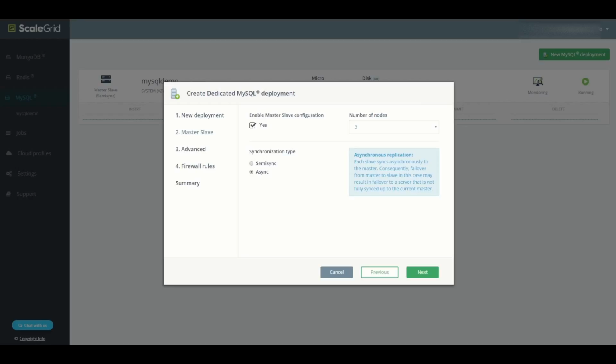In asynchronous replication, each slave syncs asynchronously to the master, so there is potential that the slave might be behind the master, and at this point, if the master dies, it could lead to some data loss. However, depending on your scenario, it could be okay. Click Next. In the Advanced tab, we provide you 2 options.